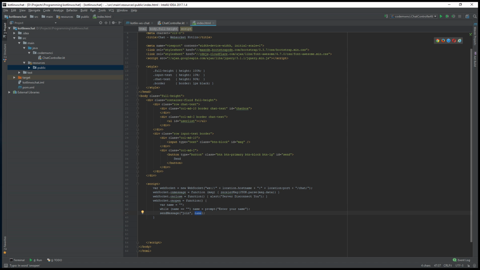So function send message, and we pass in type and data.